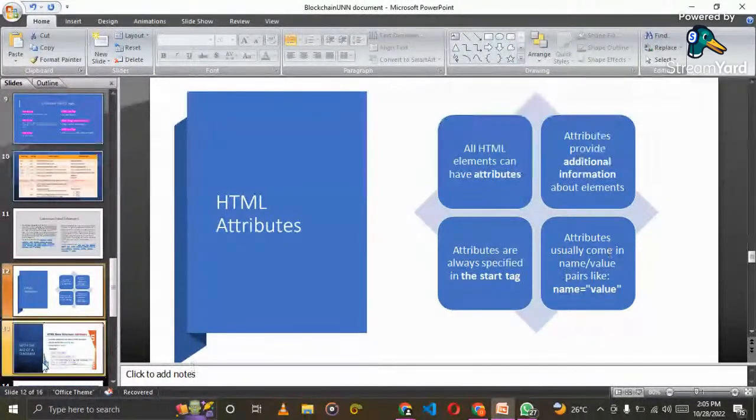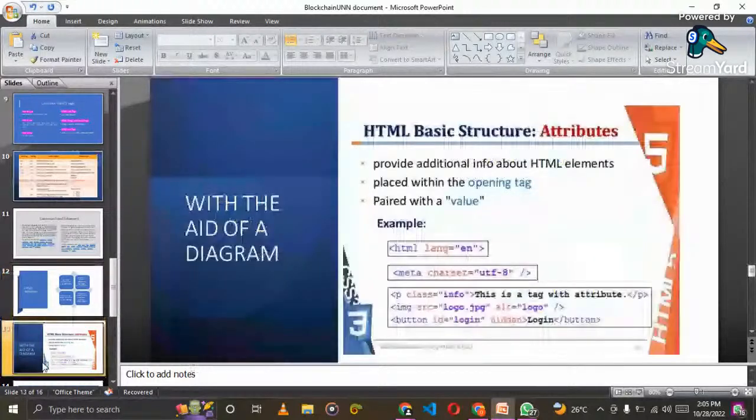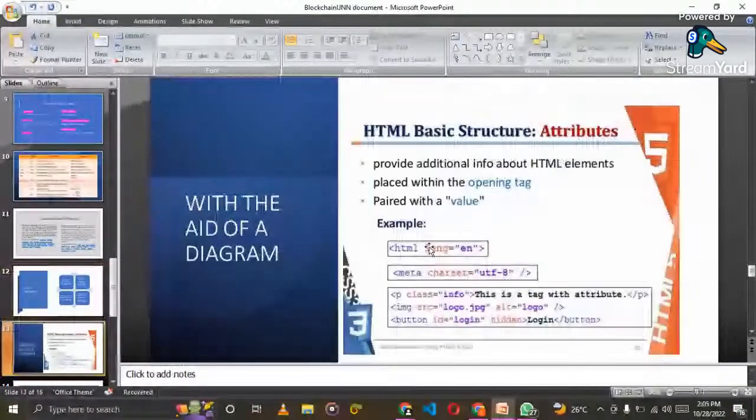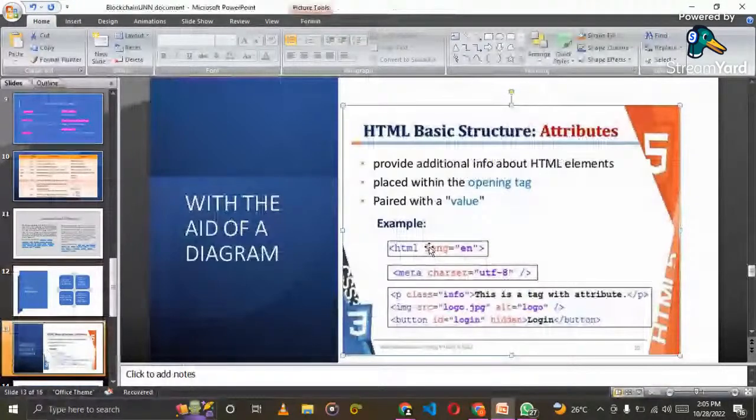So now this is an example of basic HTML attributes. Just like I said in the previous slide, in this slide here, they are being specified in the start tag. So for instance, lang is an attribute. I'm telling HTML, I want you to display this in the English language. So we have the class, we have the source, we have IDs. All these are attributes. The lang is the name, and then en is the value.